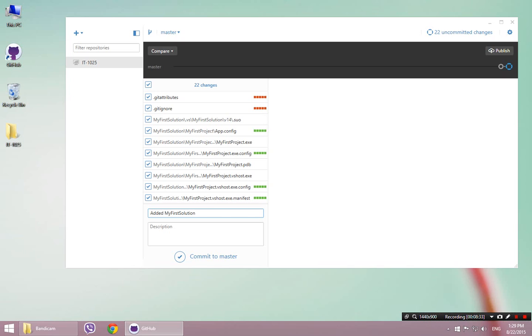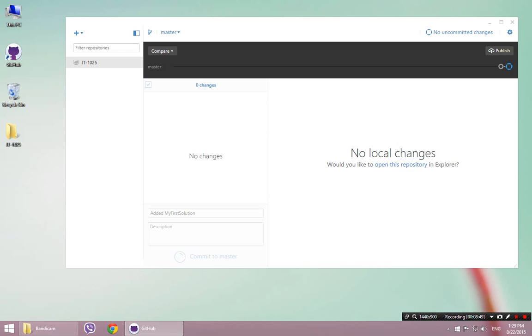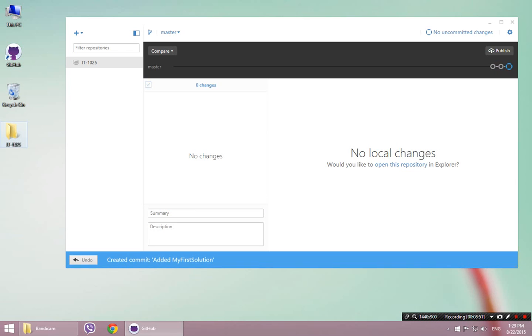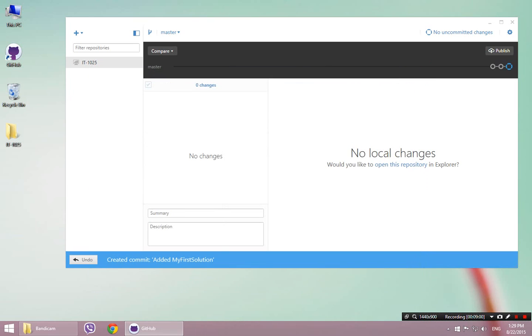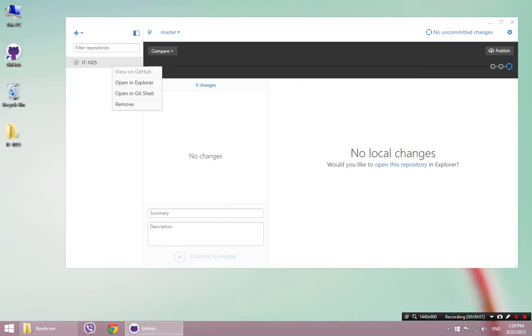So the two words that you need to remember here are commit and push. Or synchronize, push or synchronize. Commit means it's only committing to the local repository. So once I click commit, notice it happened really fast because everything happened locally. So it did create the commit, added my first solution. So by committing, everything is done here. But what is not done is I haven't pushed to the remote repository.